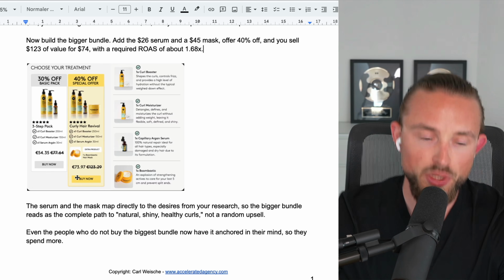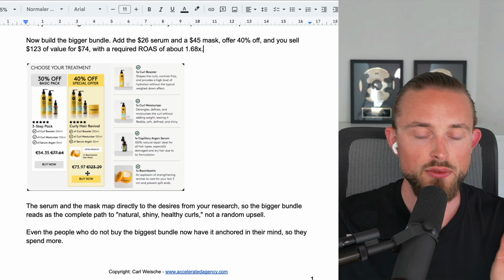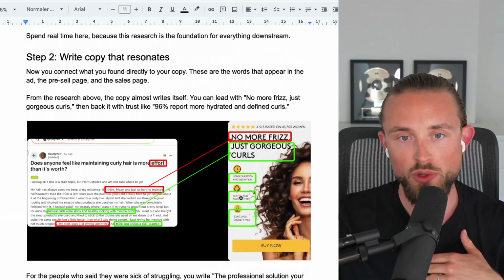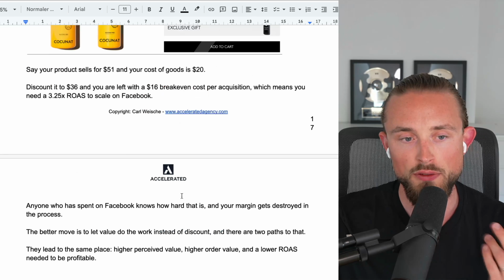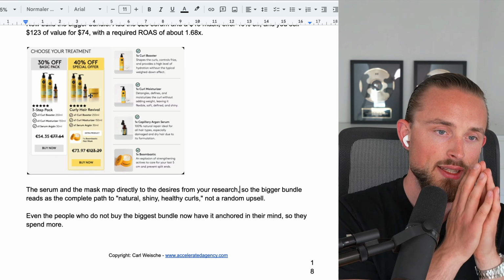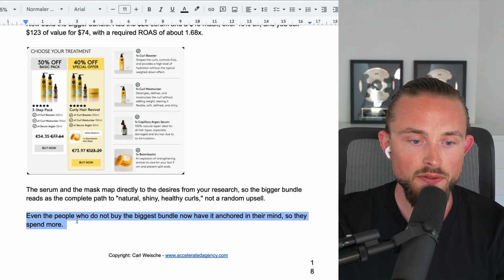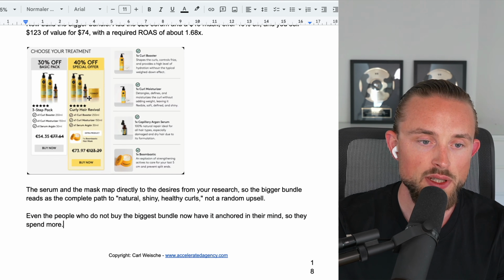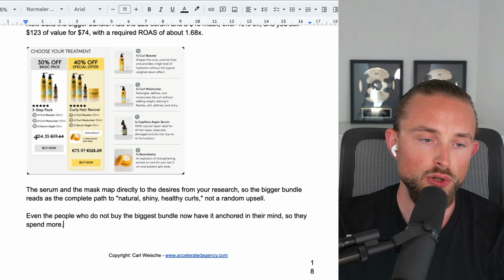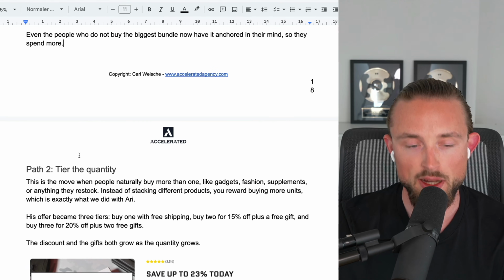And what this does, it basically even makes the value proposition better because you can now sell it as a routine, right? So the serum and the mask, they map directly to the desires from the research that we found earlier, right? So they just want to have a perfect, easy to use routine. So the bigger bundle then basically is, okay, this is the perfect routine that I can take to get to my desired situation. And even if people go for this bundle instead of this bundle, they still have this in mind, right? And this $54 doesn't even seem much in comparison to $74, right? But the unit economics are way better.